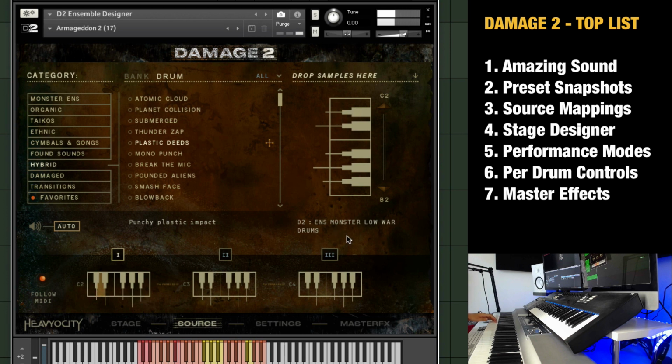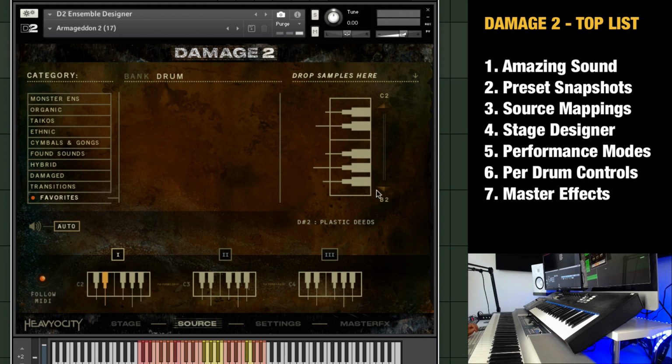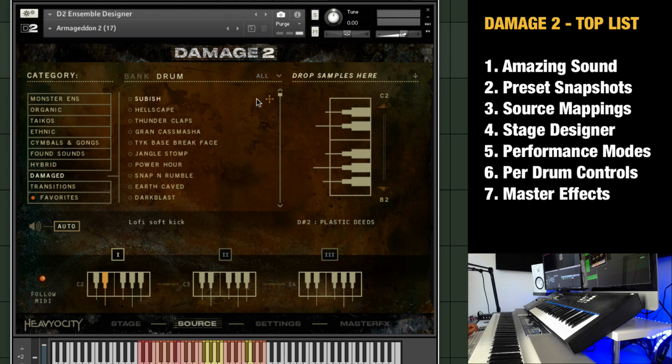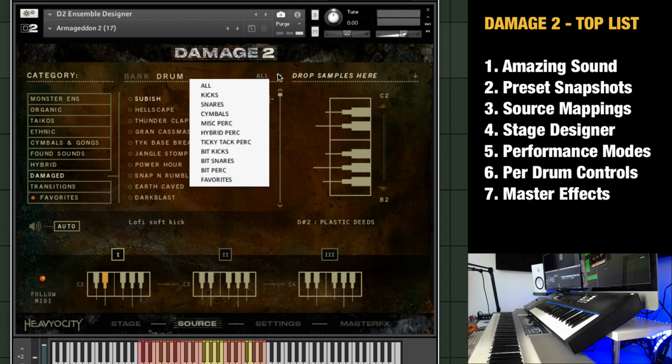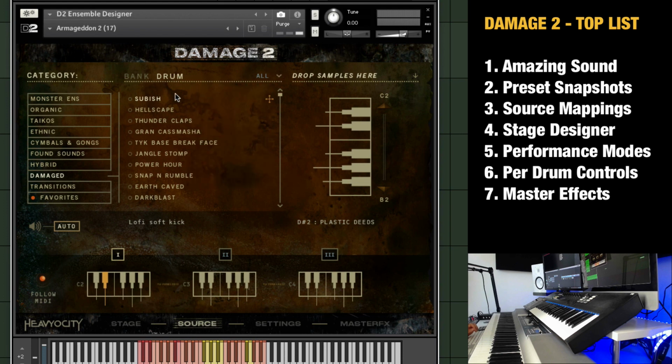And then here, low war drums. And then this plastic deeds. So you can map it as you wish. Really great to create your own ones. You can create your favorites and save your own here. So you have the bank here, and you can also sort here with different kit pieces. So that is the source mappings.